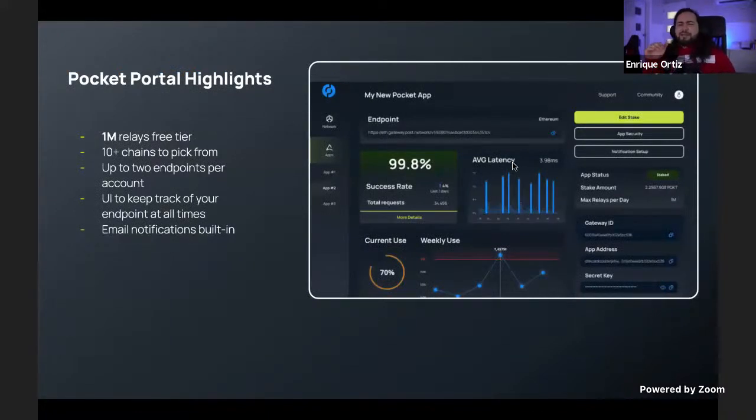Now, let's talk about the portal highlights and the free tier, right? So the free tier is, I think it's really nice, actually. It's 1 million relays a day, right? So if you think about it, that's around 42,000 relays per hour. That's a lot. So you will probably not run into problems using the free tier for a long while. When you do, though, you can just contact us and we'll be in touch with you and see what we can do to keep you using Pocket and giving you more bandwidth, right?